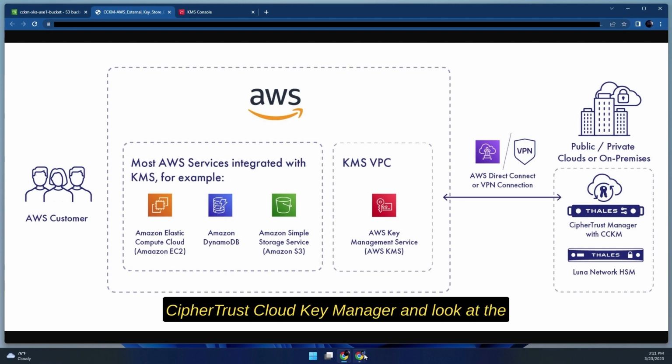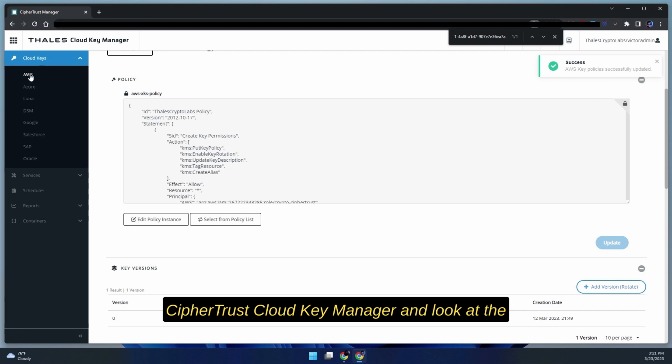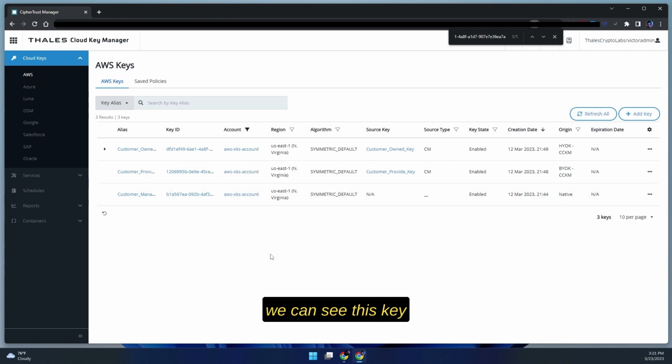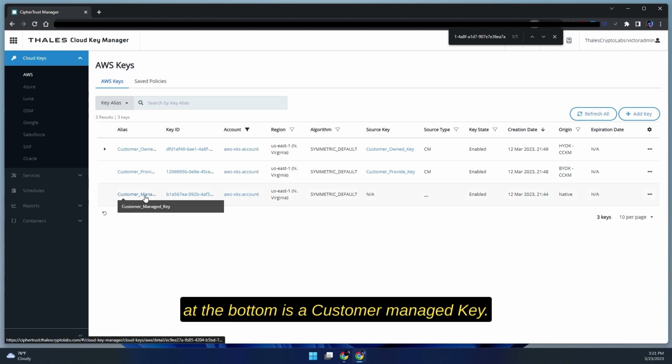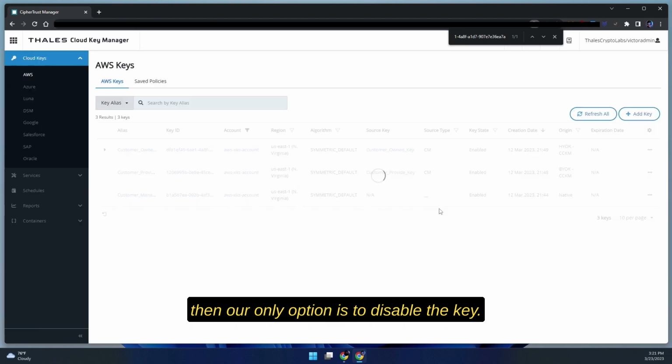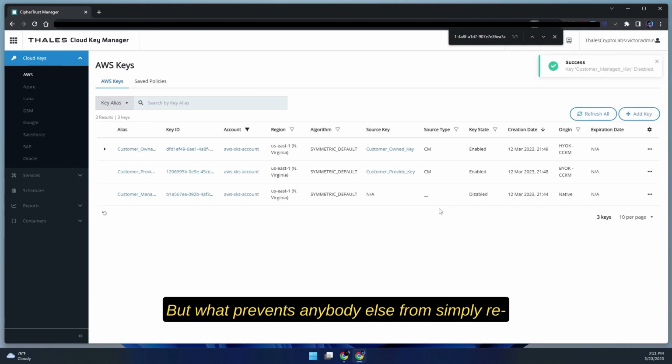If we switch back to our CipherTrust Cloud Key Manager and look at the keys under my XKS account, we can see this key at the bottom is a customer managed key. If our data was being protected by this key, then our only option is to disable the key. But what prevents anybody else from simply re-enabling the key to access our data?